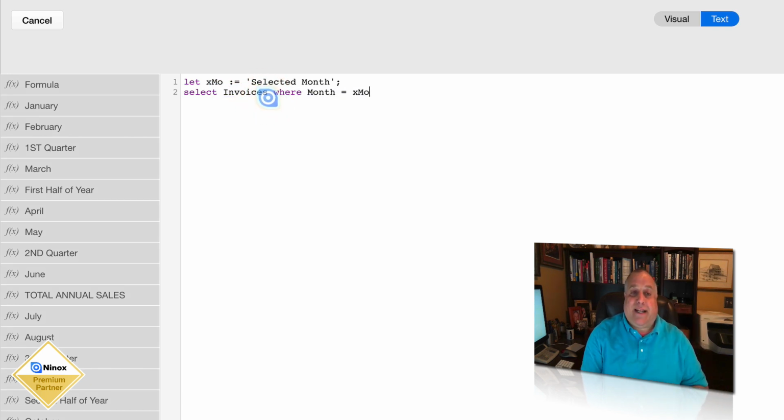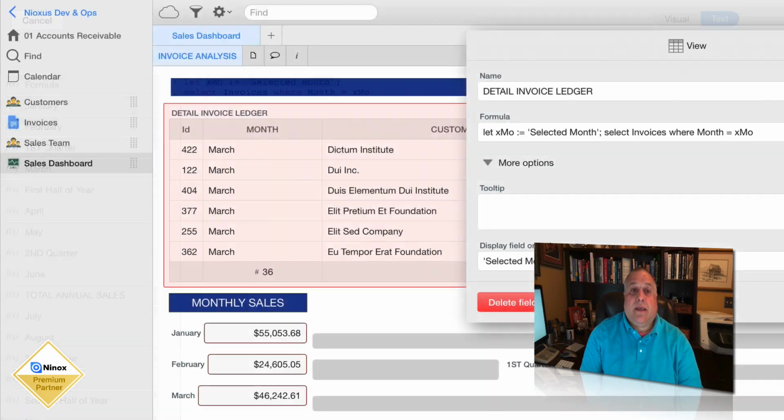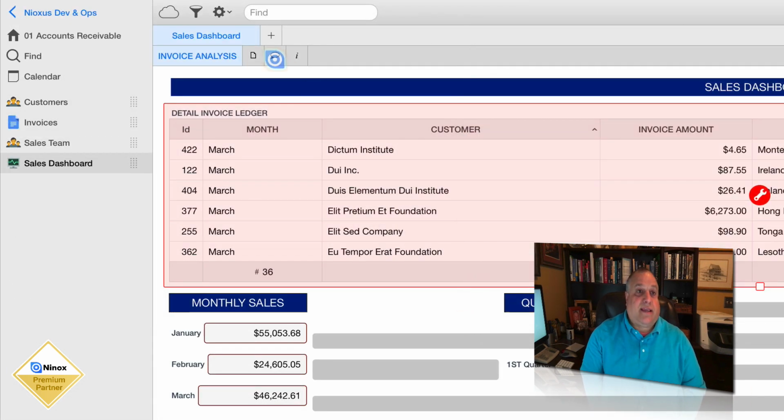And through that window, we want to see all invoices where the month of the invoice date is equal to the variable X capital MO. And we only need to look to the previous line of code to see what that variable is holding. It is holding the number that has been assigned to the field selected month.